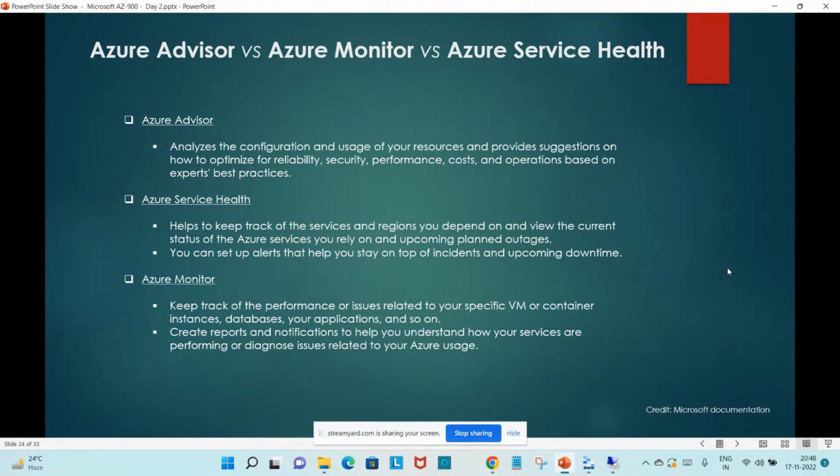So if something comes up in a question about outages or some downtime, you know that it is Service Health. And for Monitor, it keeps track of performance or issues related to a specific VM or container instances, database, your applications, and so on. Create reports and notifications to help you understand how your services are performing and diagnose issues related to your Azure usage. So if something comes up that is analyzing your performance or security issues related to your specific services in your subscription, right? Or some notifications need to be given, you know that it is Azure Monitor, right?